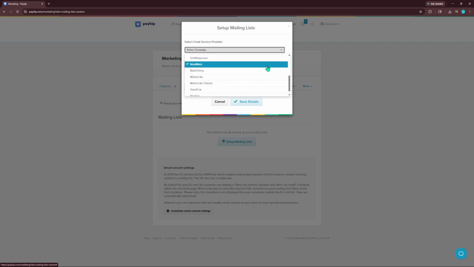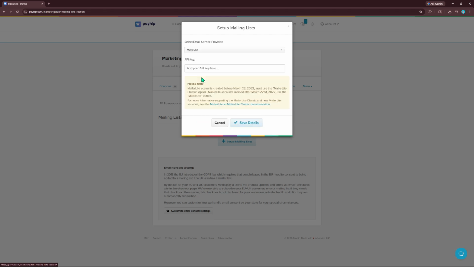Now, you're looking for the option labeled MailerLite. It might be a little down the list, so scroll if necessary. Once you find MailerLite, click on it. This action links MailerLite with your Payhip account, providing a seamless connection between the two platforms.